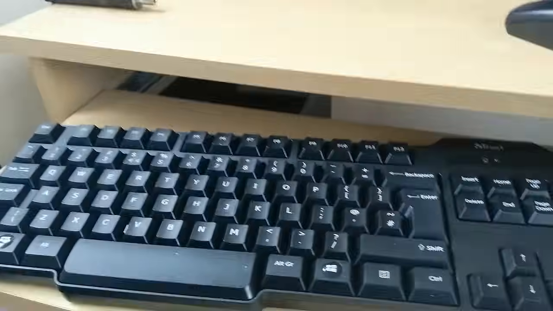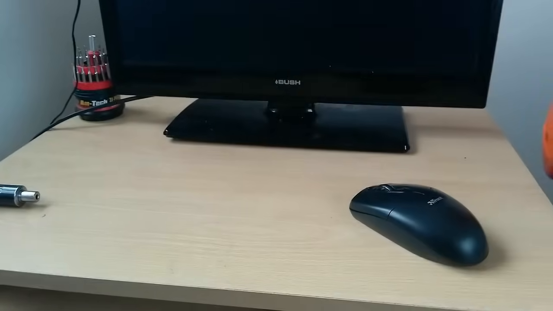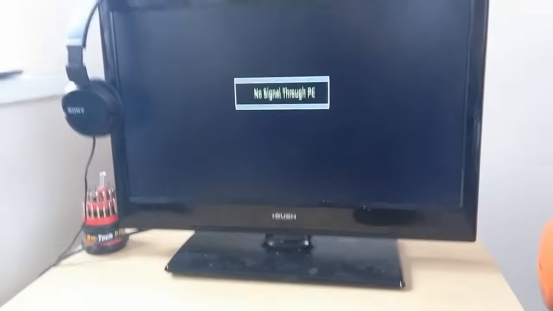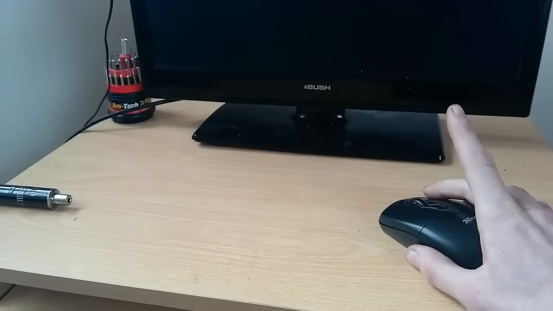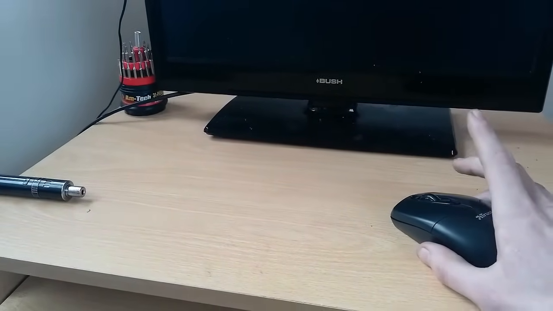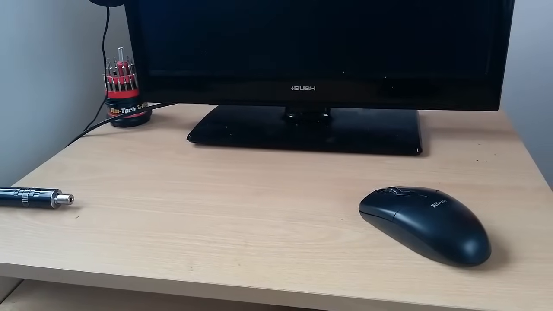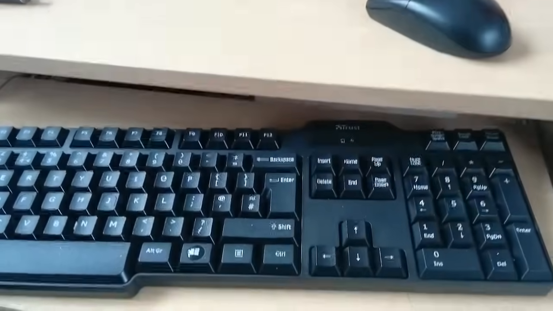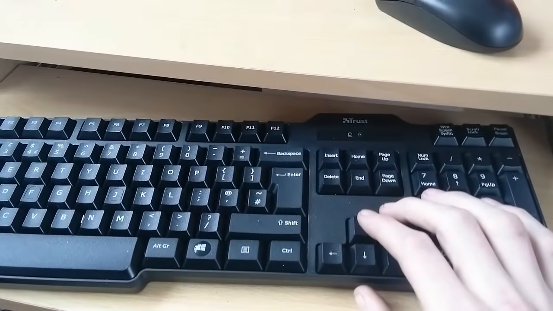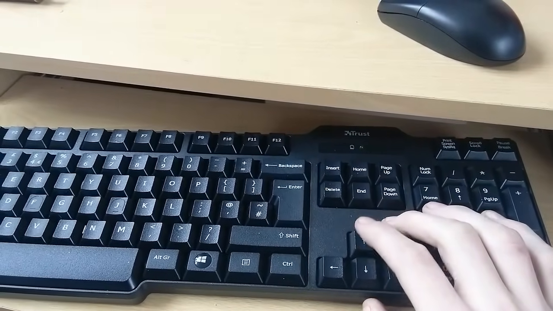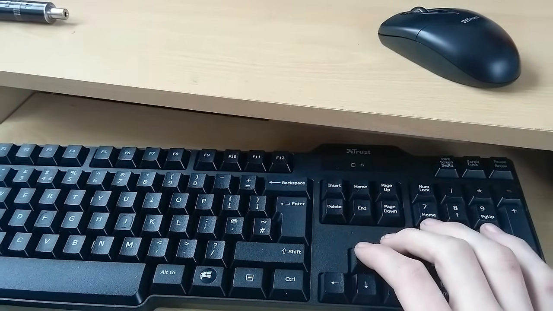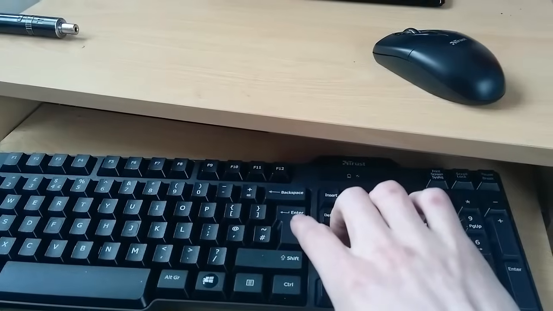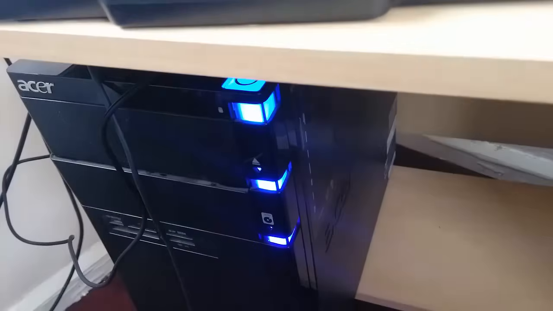Okay, so now what you want to do is get your mouse, and as you can see, we've still got no signal. So get your mouse and just right click, and we'll give that a couple of seconds. Then on your keyboard you want to press the up button twice. So one, two, and that will take the context menu to the graphics options. Press enter. I'm not sure if you can hear that, but it should be loading again.